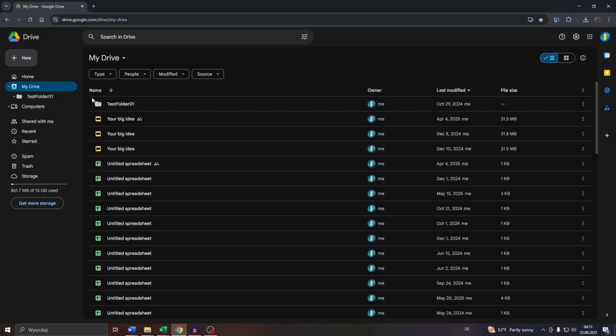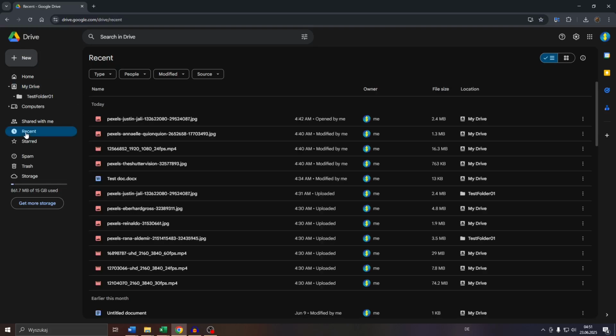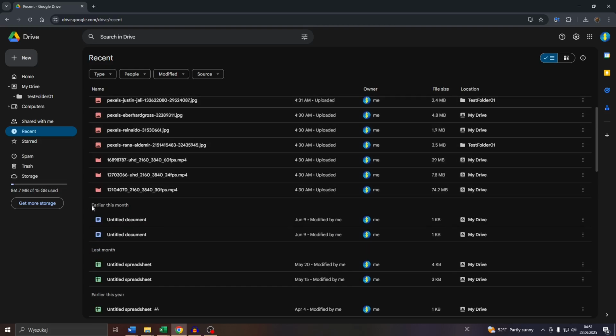Now what you want to do, guys, is head over to Google Drive, and here in the left panel simply select or choose the recent folder here. That is going to show you a list of all of the most recently added items like photos, images, videos, or documents, sorted by date, starting with today, then going down to earlier this month, last month, earlier this year, and so on and so forth.